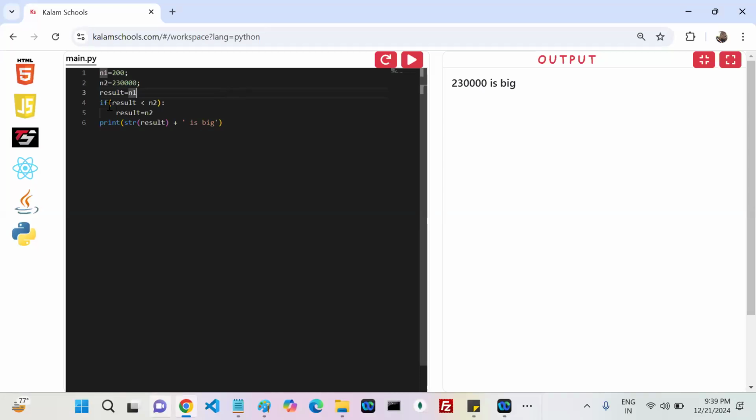Yes or no? First, you can assign any one of the variables to result. Now you can write the condition based on the assigned value. Result is n1. At this moment n1 is big. When should my n2 come into the picture? If my result is less than n2, then n2 should be big. So in that condition only, if result is less than n2, my result should be n2. Finally, whatever value is in result is the big one. Yes or no? Yes. Okay, by using a simple single if you can check like that.